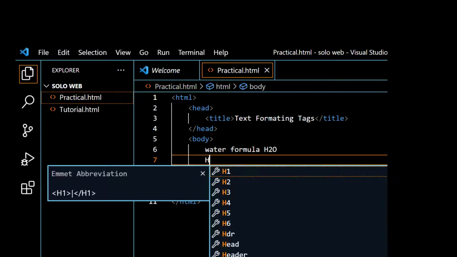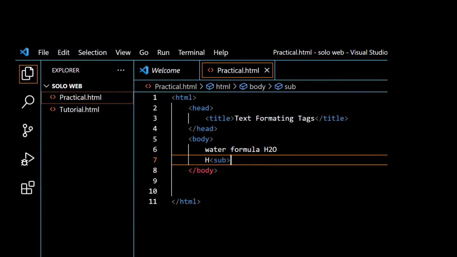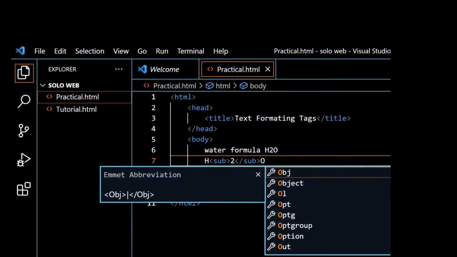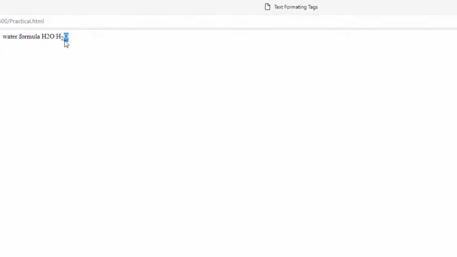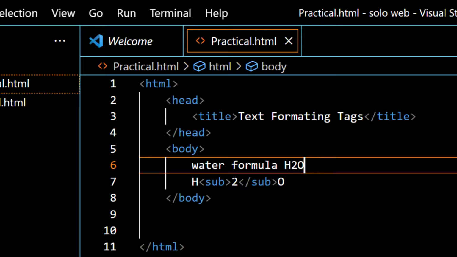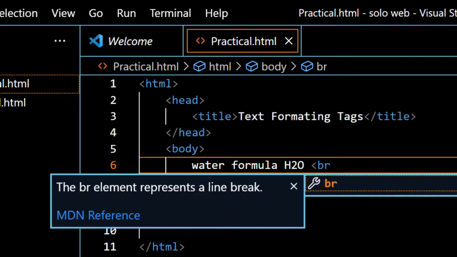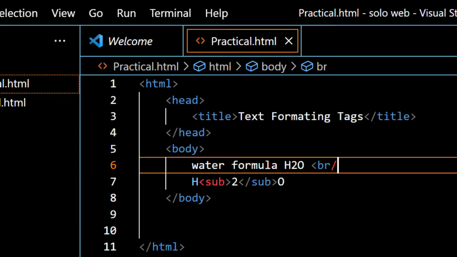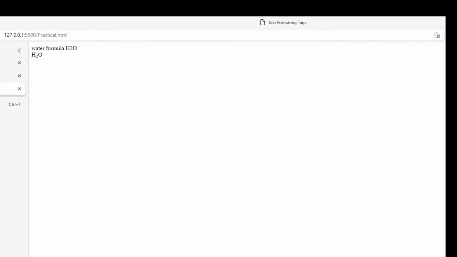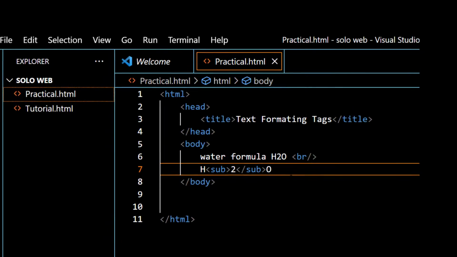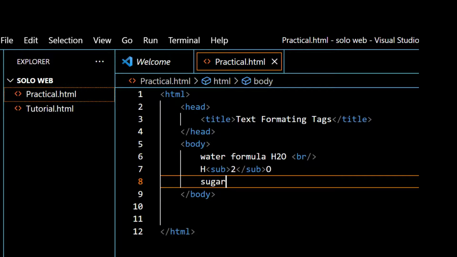H sub 2, and here we write O. Now see, look, H2O. Now this is how we write it. BR we use to break a line. H2O. Okay.